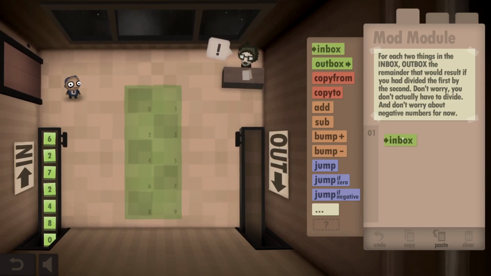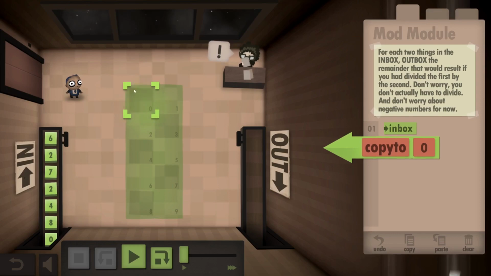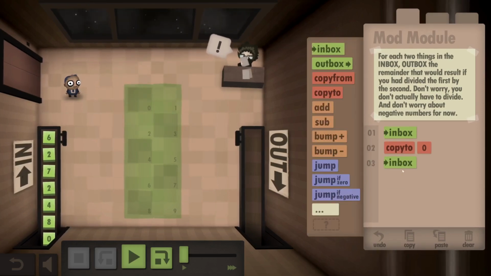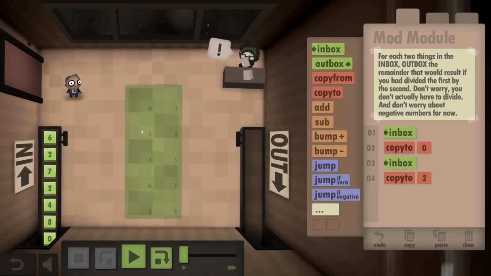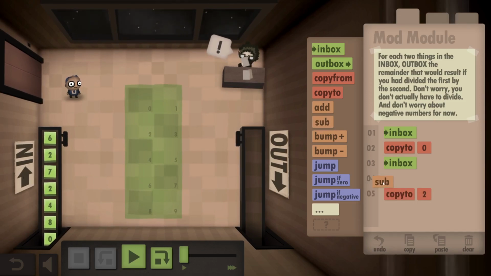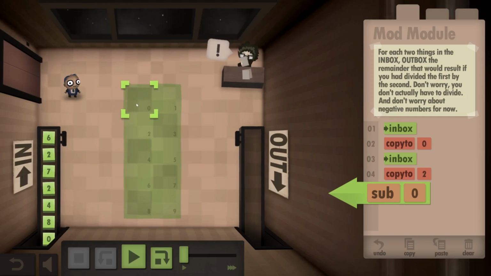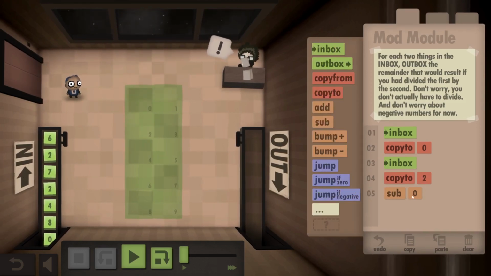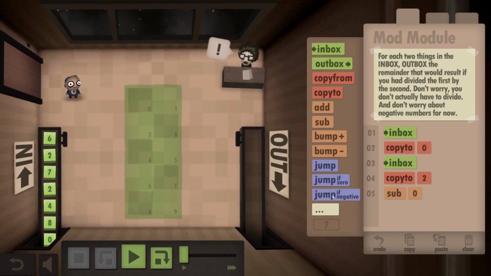Alright, so let's take our first number. Let's store that here. Let's take our second number. I think we also need to store it, so let's put that in the next slot. Okay, now let's do a sub. So if we're taking 2 and subtracting 0, that means we're taking the number that we're dividing by and subtracting the remainder.